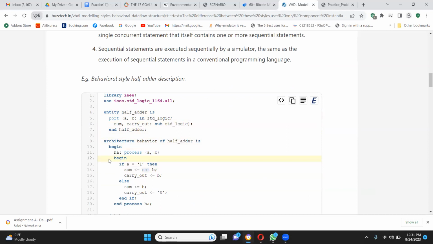Let's say initially one guy came and input A equal to 0, B equal to 0. He is trying to change the input, right? Whenever he is changing the input, the control automatically goes to the process, and inside the process there will be some VHDL instructions that will get executed.